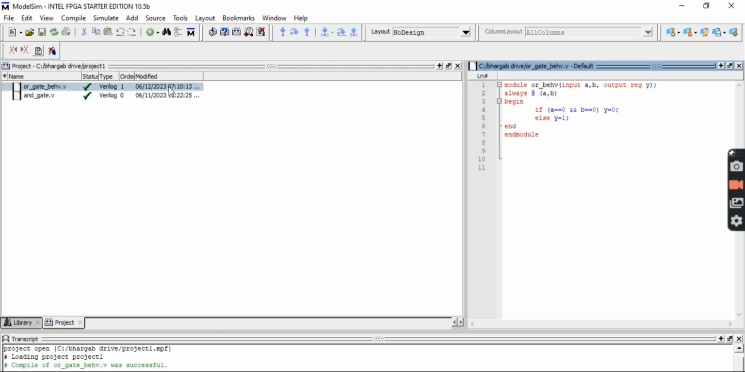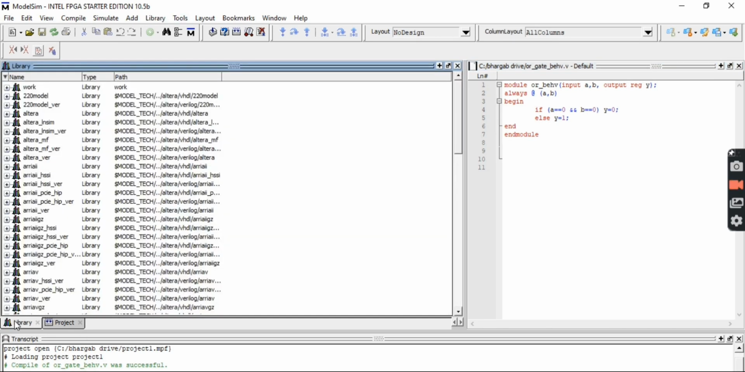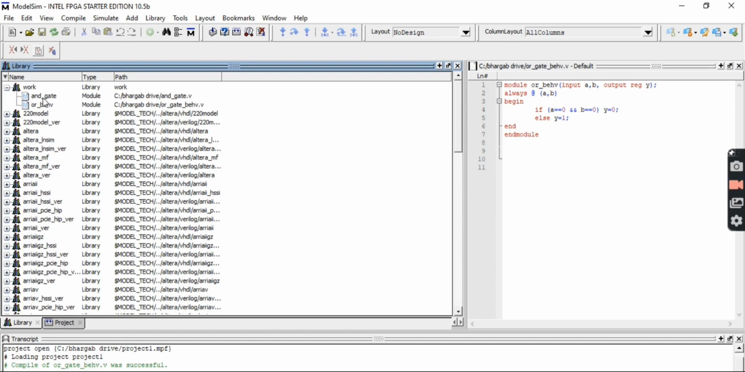So after compiling this, I am going to start simulation. How to go? I have shown you in the previous video also, I am again repeating. Go to this library, beside your project window, and here you can go for work, and then you can go for this or_behv. This is the or_behv, that is the module name.